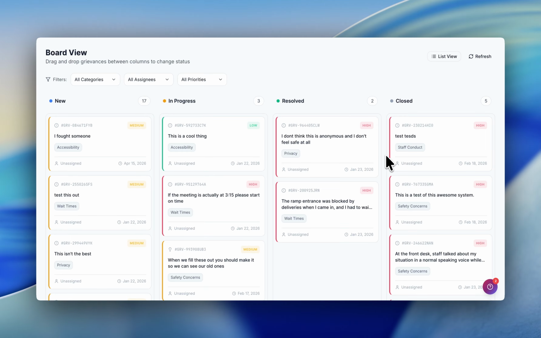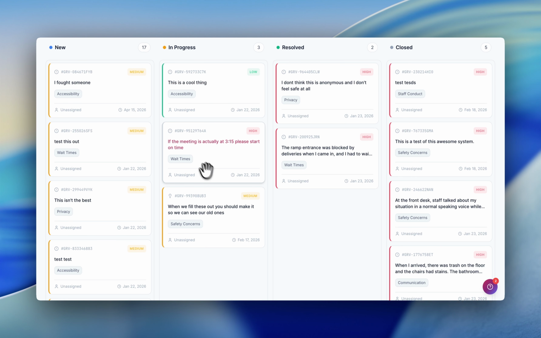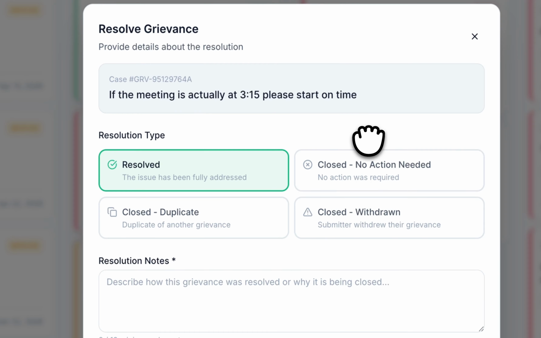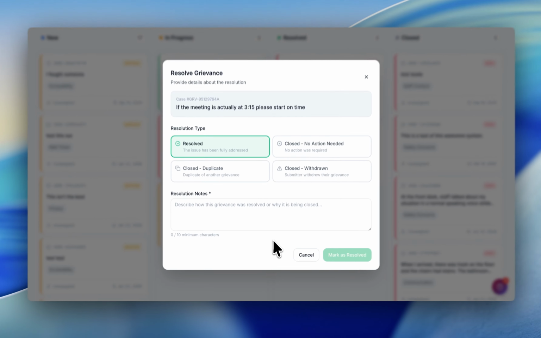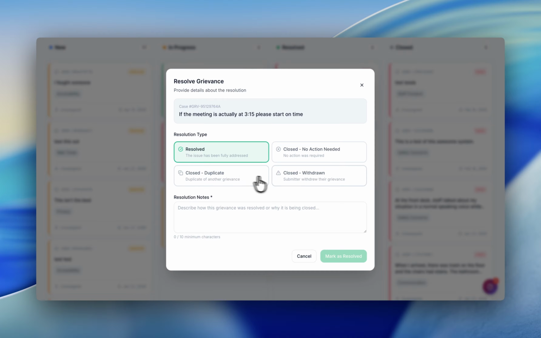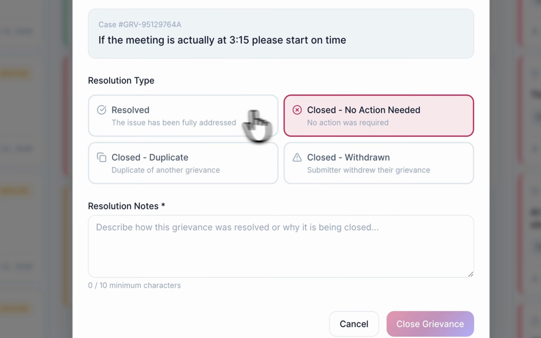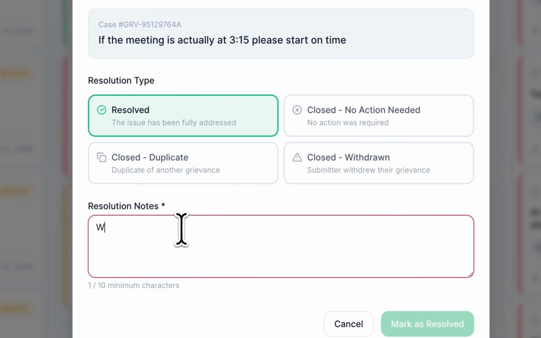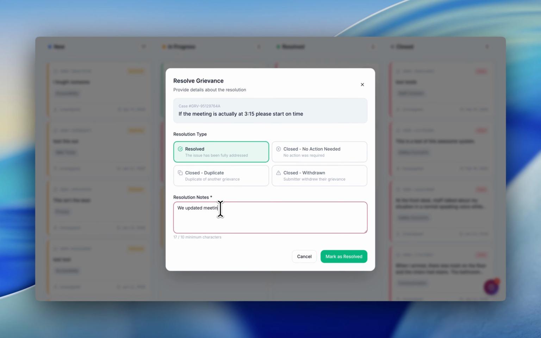If I come into my board view, I'm able to see each of my grievances in the current status. For instance, I can see all the resolved or in progress, right? For instance, this one, if a meeting is actually at 3:15, please start on time. As I move it to resolved, it'll give me the option of explaining why it was resolved. And so I'm going to say, hey, this was withdrawn, or no action needed, or resolved, and we updated meeting times.